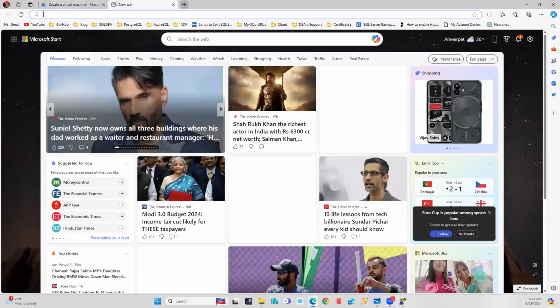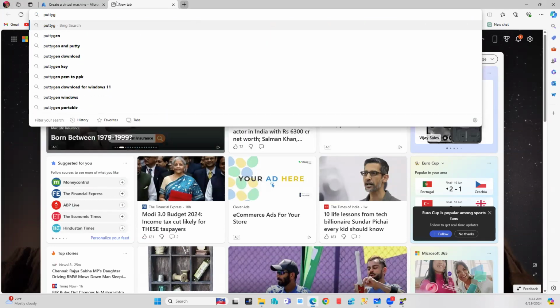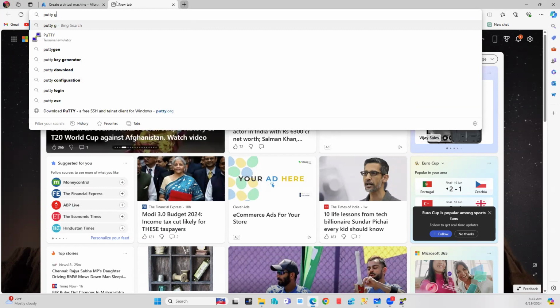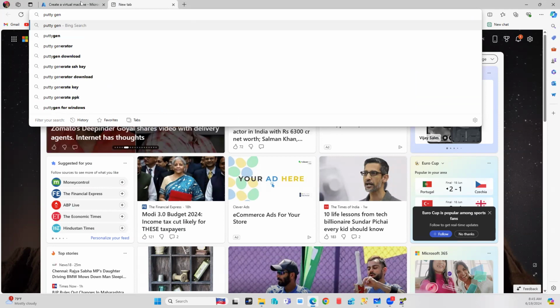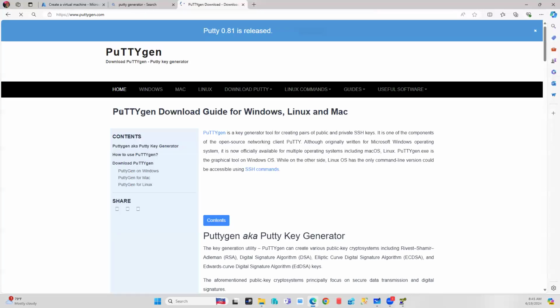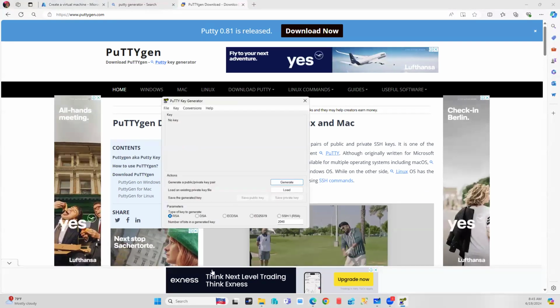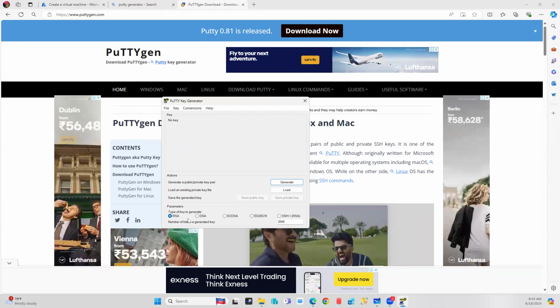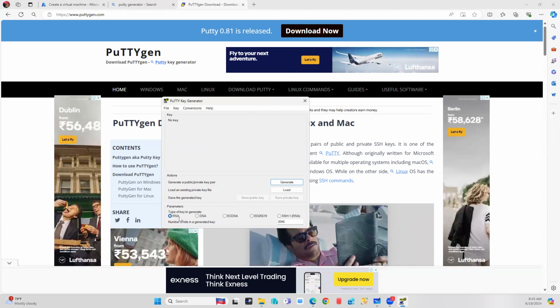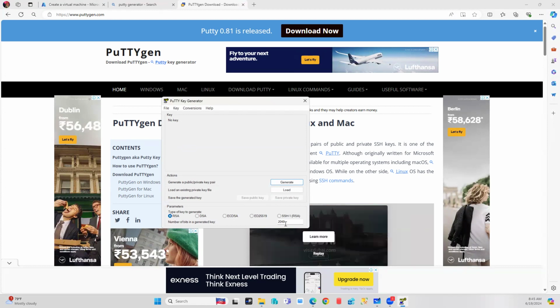If you go to Google, you can simply search for PuTTYgen. You can download the PuTTY generator tool from here. If you open the PuTTYgen software, here also we have different varieties of keys. Most of the time we will use an RSA key with 2048 bits. Now I'm using RSA with 2048 bits.